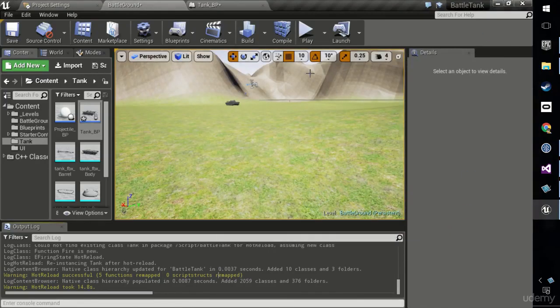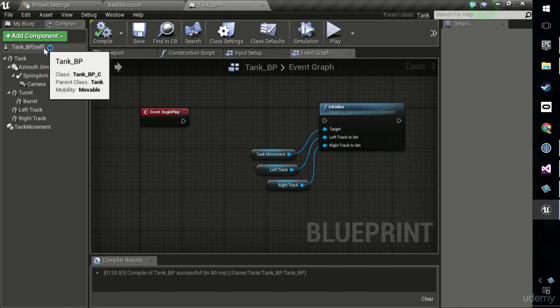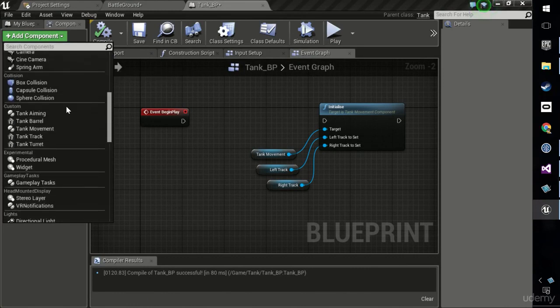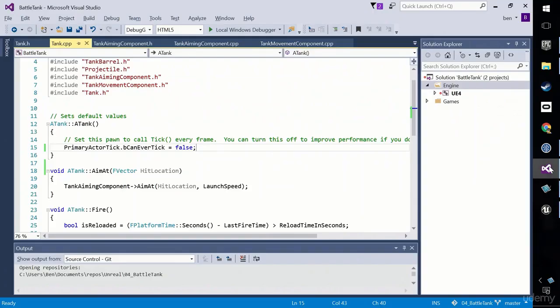Okay, so they're the changes. Now, the hot reload worked. Now let's go look at the tank blueprint. We no longer have this inherited tank aiming component. Fantastic. So let's add it back. Now, will it be visible? Well, it'll be visible in the custom section if we made it the correct type of view. Well, let's go and have a look.